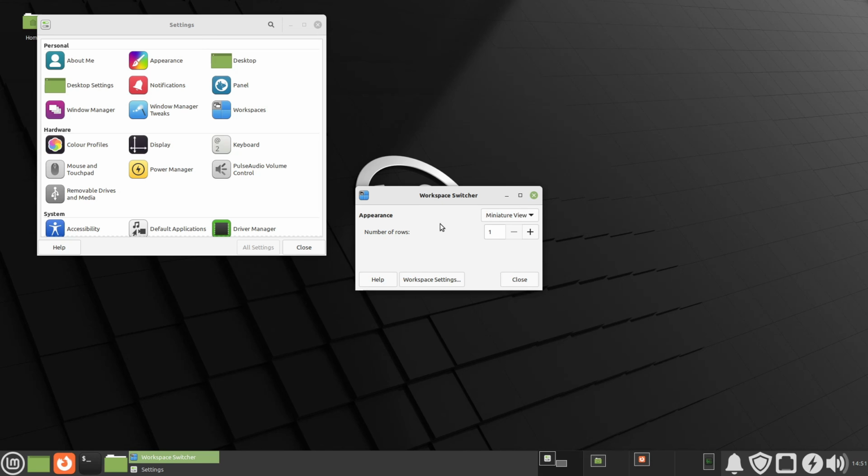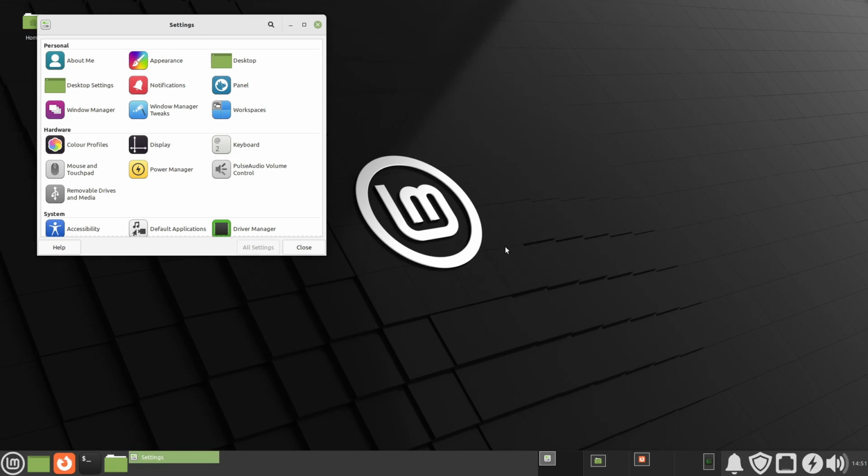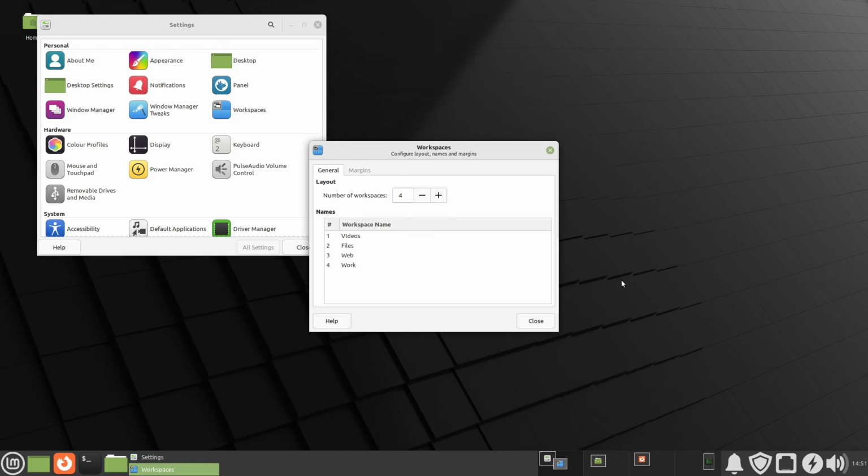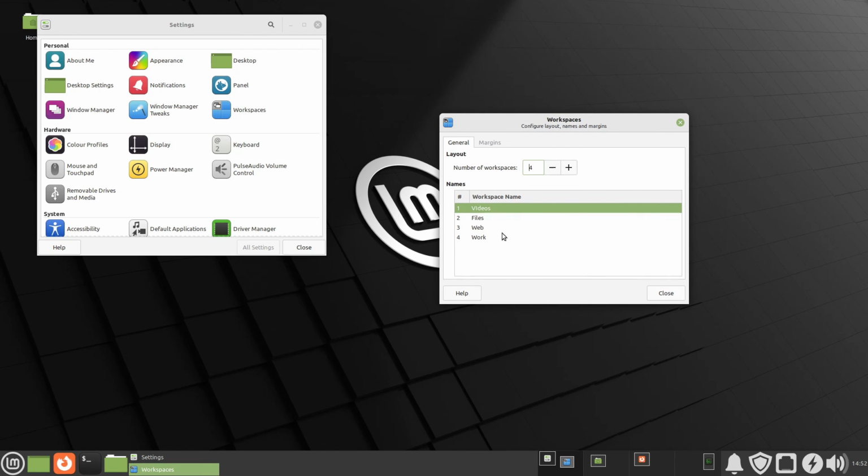But we're going to go back here to miniature view. There's also workspace settings, so close, or you can right click and go to workspace settings. It's the same thing. You can rename them there as we did before, add them and delete them as we've done before. That pretty much covers all of the available options and so forth there.